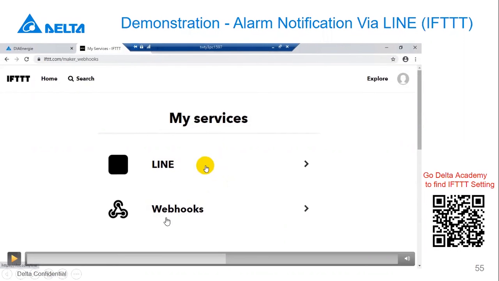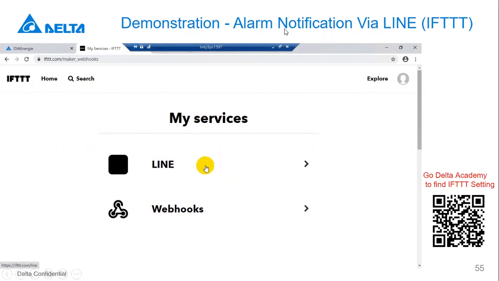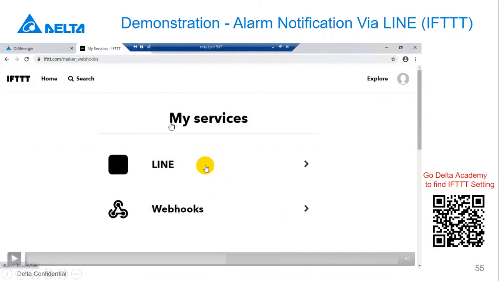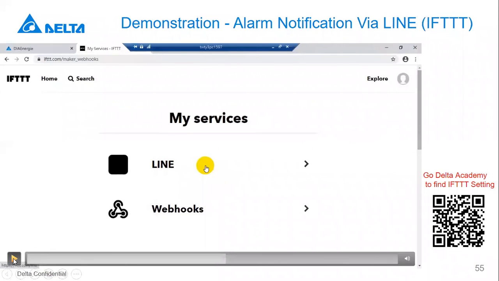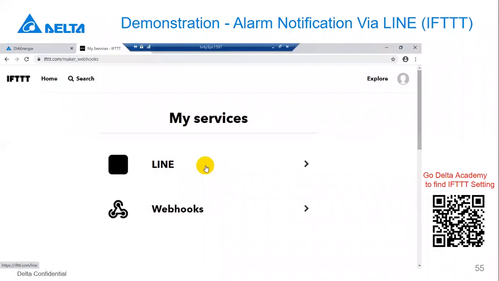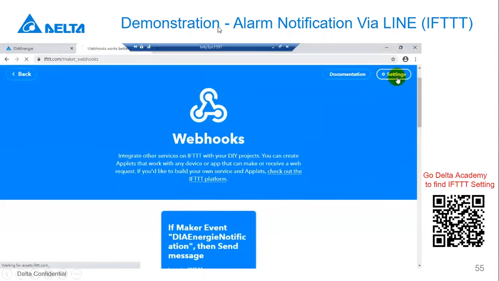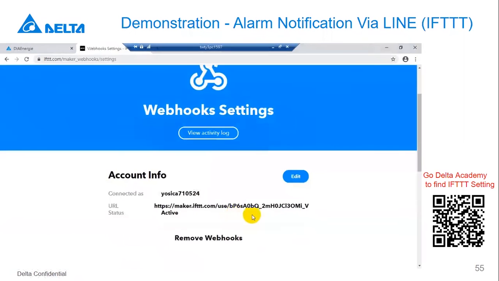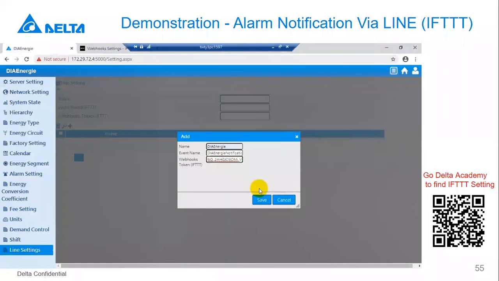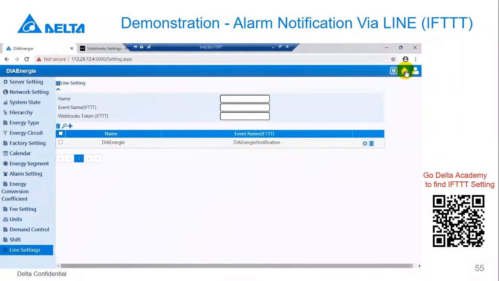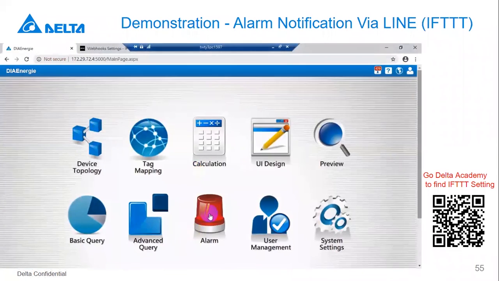So here we use two functions. The first one is Line. The second one is webhooks. Combining these two functions, we can get the token and then go back to the DIAEnergie, fill in the token, and then they will link in the systems. Okay, so let's continue. Okay, so here's the token. We just need to copy this one and paste it into the system, and then the setup will be finished.